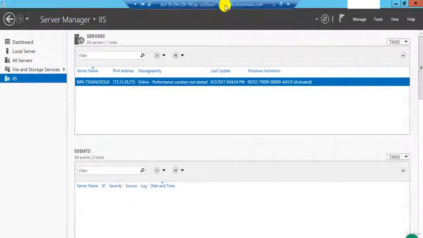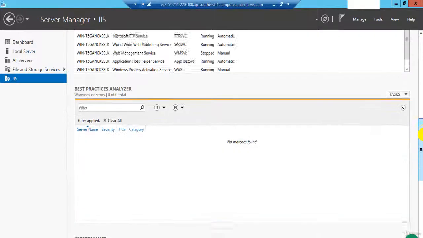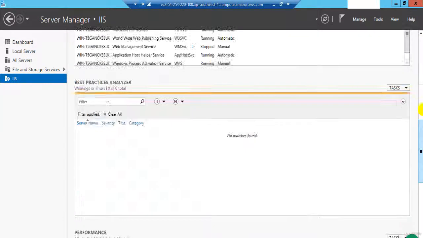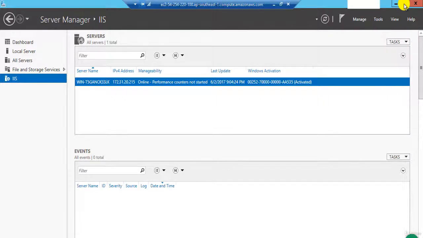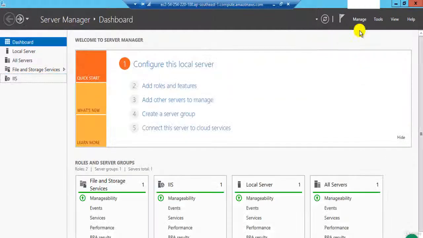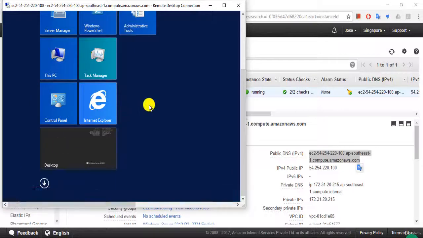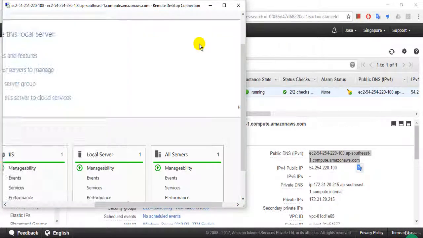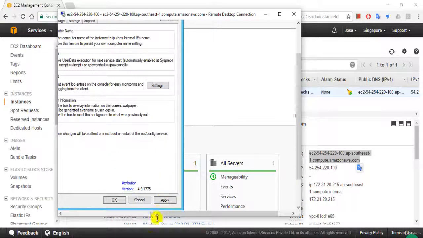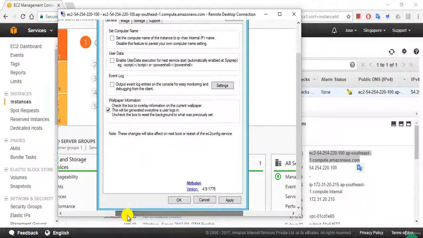Now, as I told already, we will create an image out of this server and we will use that image for launching multiple instances. That will be a customized image. So let me open EC2 config service. Here we have. So what I will do is I will run a sysprep.